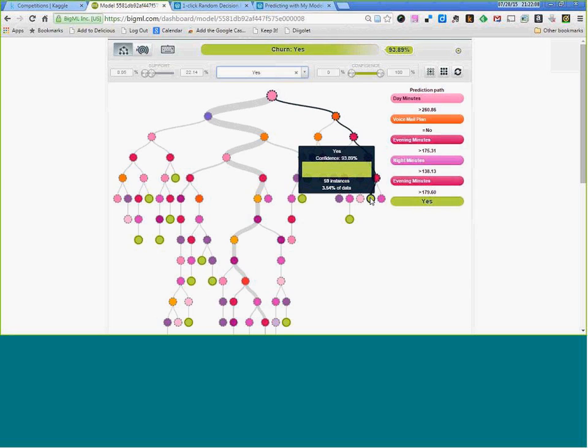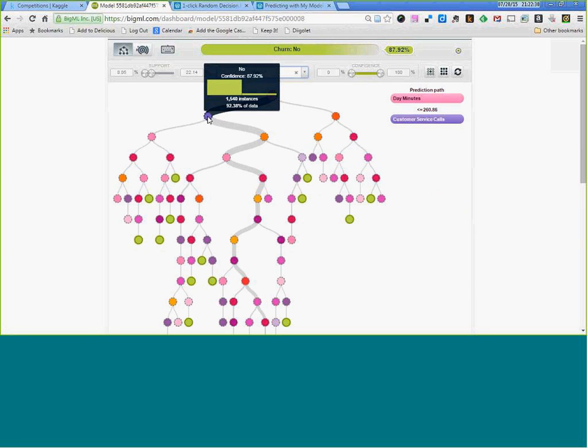We get down here, people who did all of those things on the right went down the entire path. We are 94% confident that they will churn. So if we're going to predict a person doing that, then of course we'd be 94% confident. Not everybody, but 94%. And likewise over here, these are the people who don't churn.